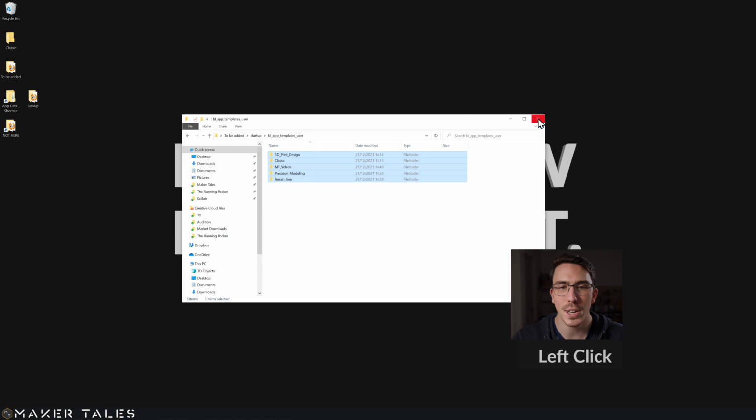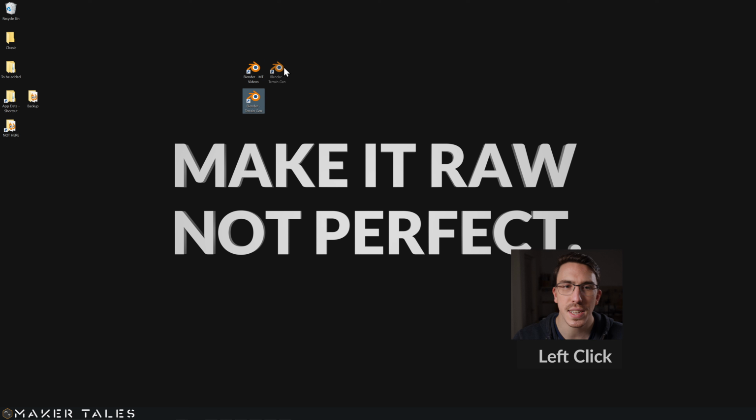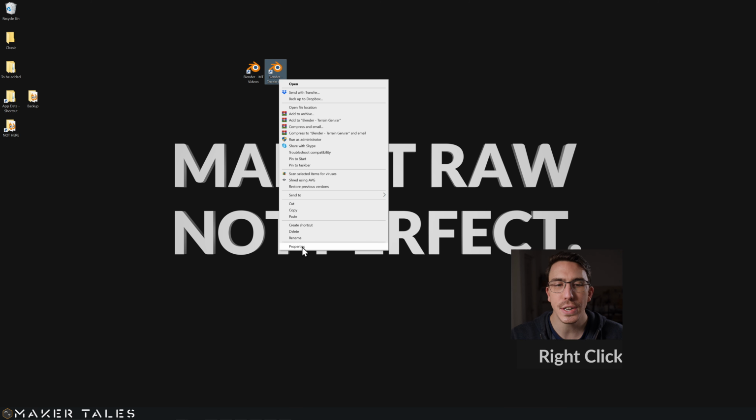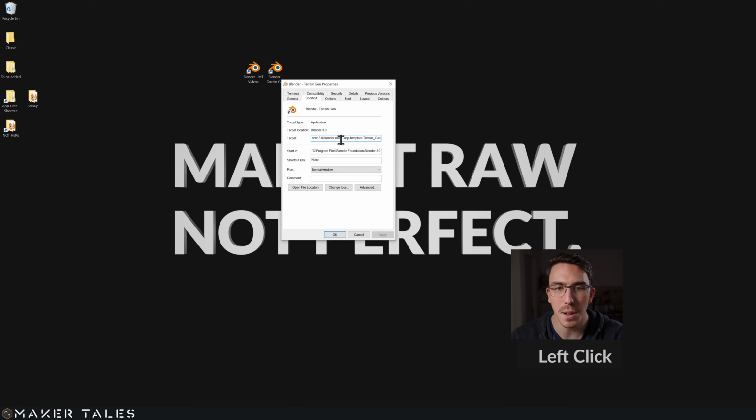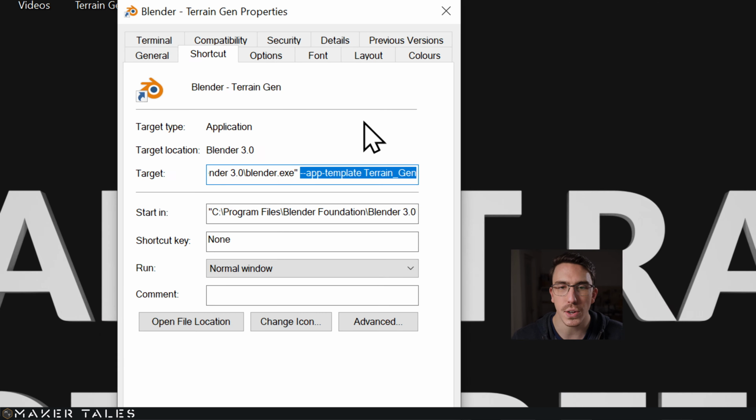But just before I do that, you might have noticed that in that intro bit, there are these two shortcuts as well. So these shortcuts, you can see one goes to empty videos and the other one goes to terrain. How do I do that? Well, when you go into the properties of this, you can add a little command line right here. I'll just zoom in for you so you can see what's going on.